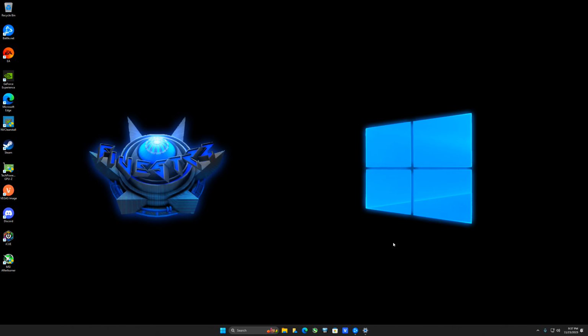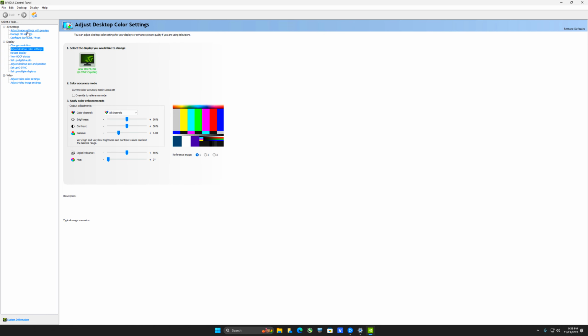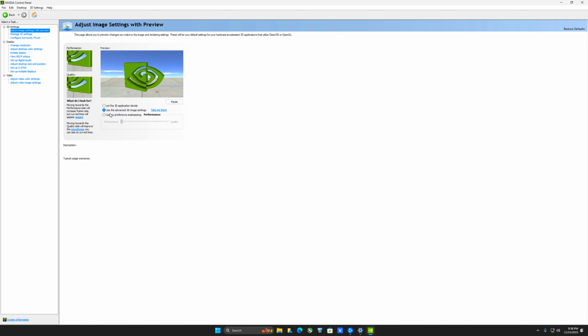And we talked about Nvidia settings. So right click on the desktop, show more options, Nvidia Control Panel. And then I showed you how I normally just do a quick use preferred preference with emphasizing performance. So click on that, click performance, then click apply. And then I click use advanced.